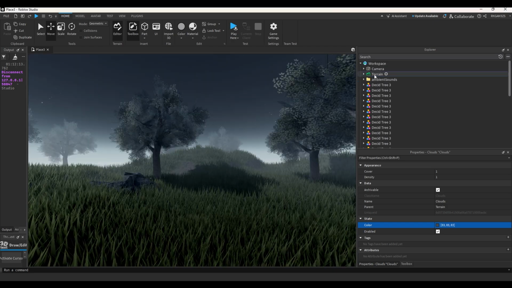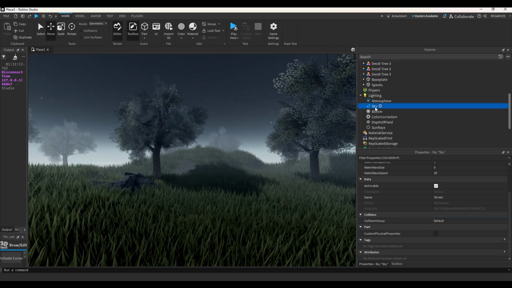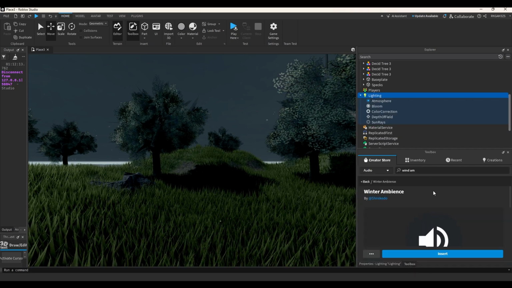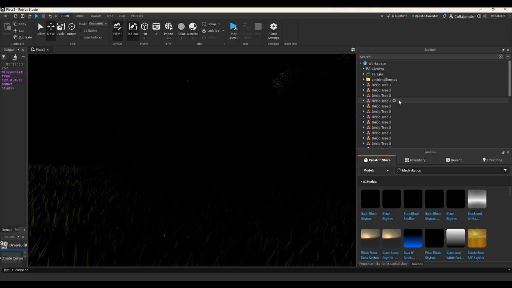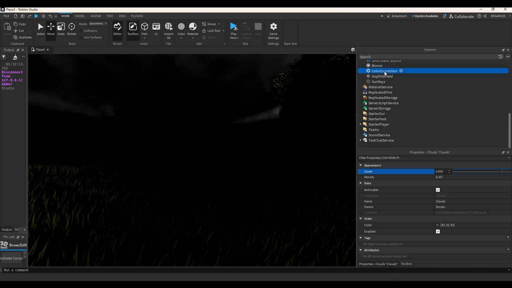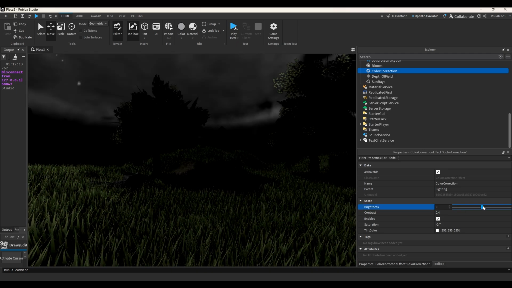Now all we have to do is replace that skybox. So we'll get rid of the skybox. We'll add on our black skybox from the toolbox. And okay, it's too dark now. So let's let in a little bit of light. All right, now we tweak our color correction. We make it bright.